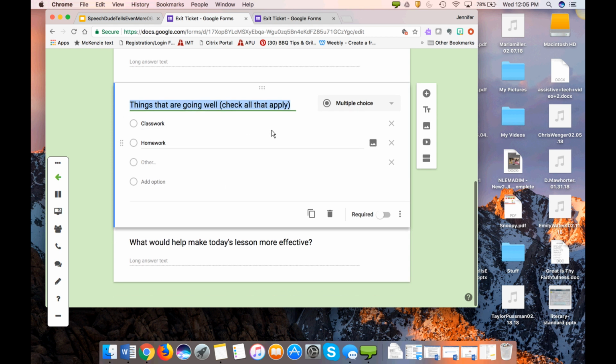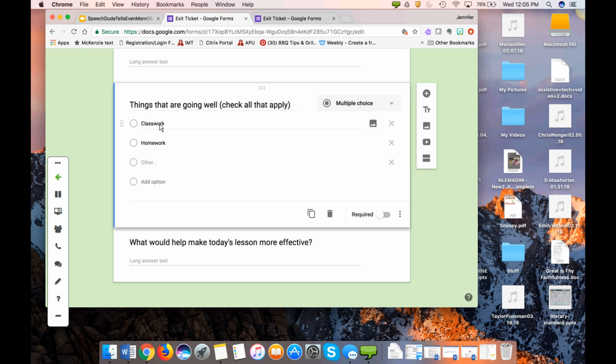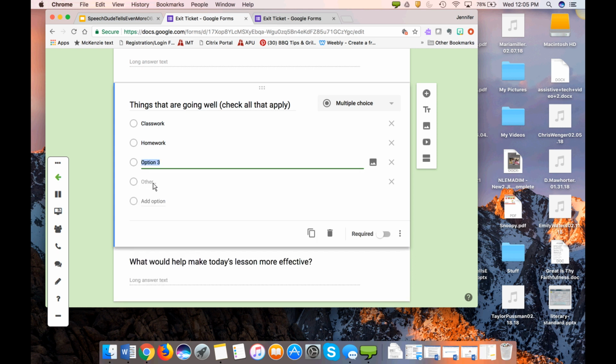So I said things that are going well, and I changed it from paragraph to multiple choice. And then I clicked in homework. I clicked another one and wrote in past classwork, homework. And then if I wanted to do more options, Chris, what is another option I could put here? Other, option 3 would be behavior. Behavior, assessments.